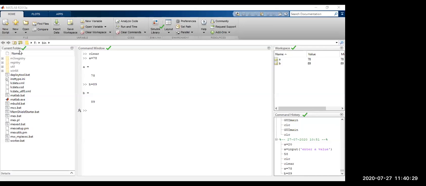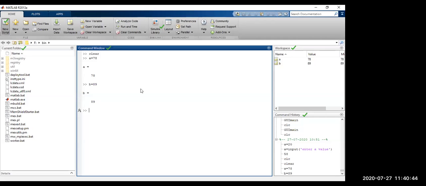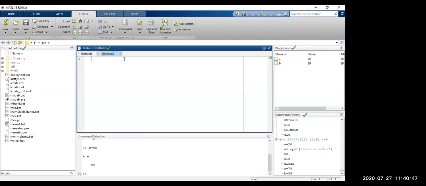So the other important one is the editor window. Let me explain. If I want to write a program, we need to write it in the editor window. The editor window is to write programs as well as functions. This is called the editor window. So we are not supposed to write programs in the command window. We need to write programs and functions in the editor window.